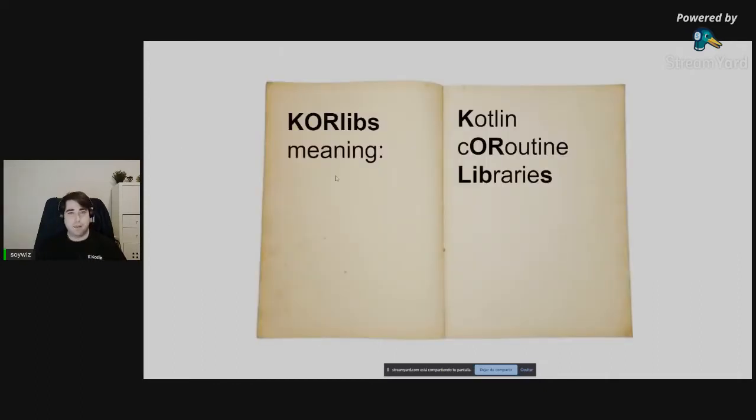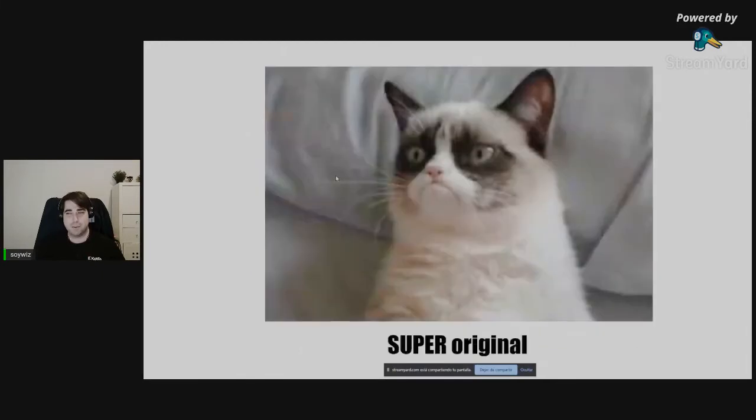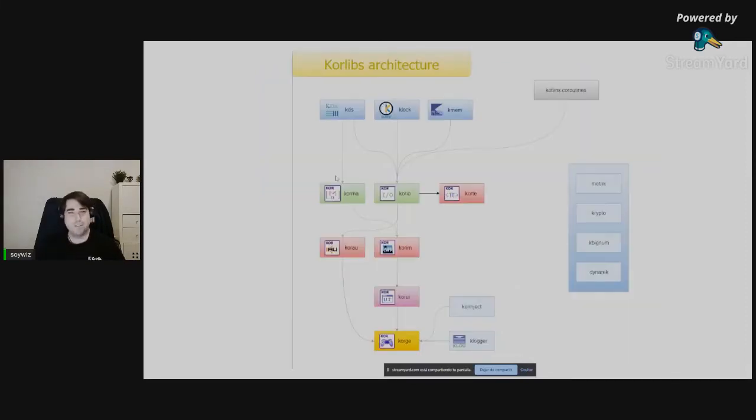So, the meaning of Korlibs is Kotlin coroutine libraries. I know it's not super original. It's a pretty simple name. Well, you know.